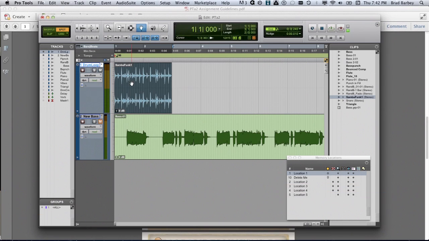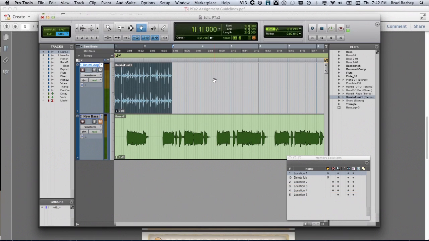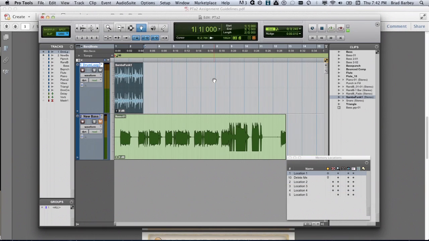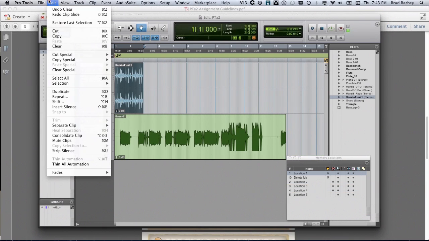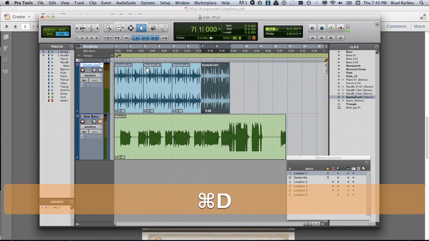All right, so I showed you how you can just click and drag on a clip, right? I click it with the grabber tool, I hold Option, I click, and I drag to make the copy. I can also duplicate. So I can Command D. Look up here, Edit, Duplicate, Command D, Command D, Command D, right? So I'm constantly hitting Command D.